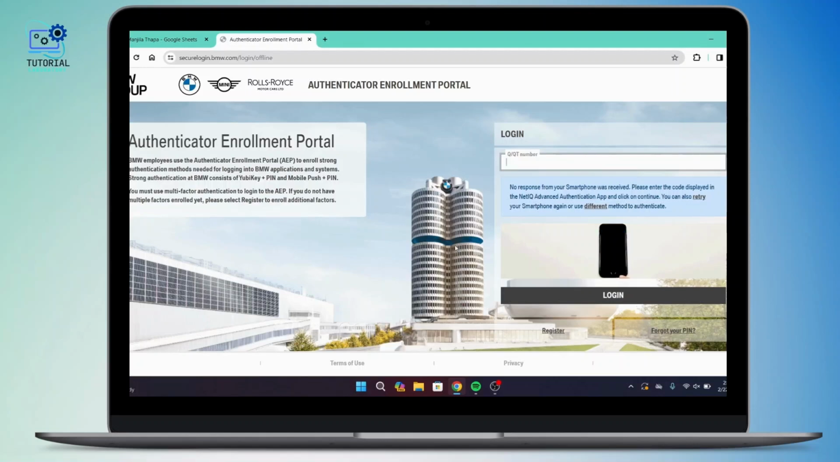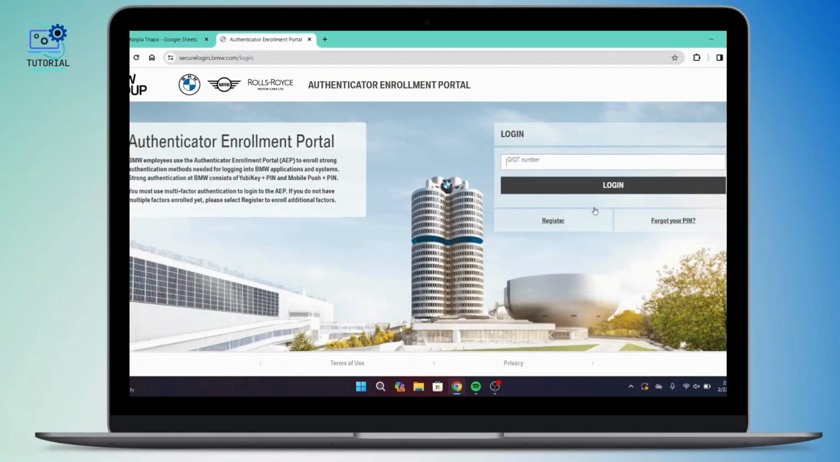So for that, on your right hand side, you will get a login prompt. There it says Q or QT number. You can simply verify from your smartphone through your NetIQ Advanced Authentication app, then click to continue. Or if you are unable to do that, then you can either retry again or use different method to authenticate. Now to use different method, simply click on different from this interface and you will be taken to next method.